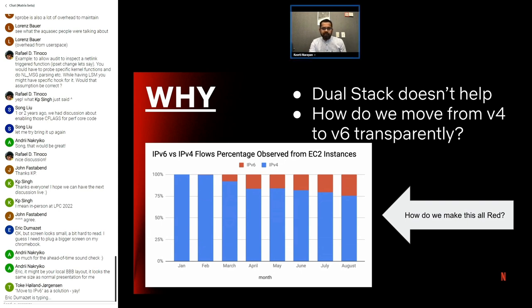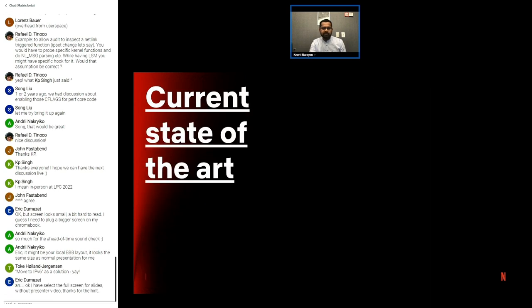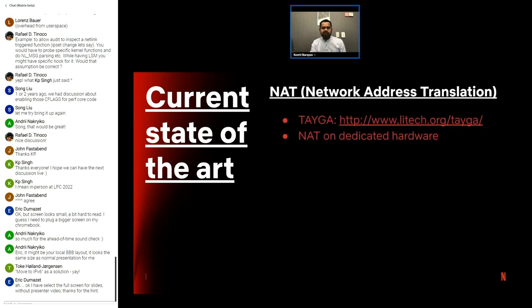So when we move from v4 to v6, what is the state of the art to implement this mechanism? You all guessed it, it's network address translation. So the network address translation will translate IPv4 to IPv6. There are some state-of-the-art mechanisms to use NAT. We want a simple NAT here, just convert the v4 to v6. There are software modules to do this, like Tayga.